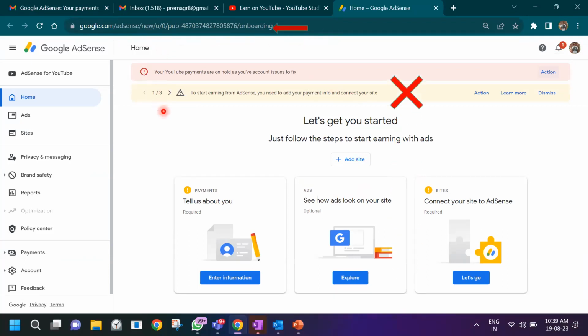You will see the same thing, that your YouTube payments are on hold, because you need to fix this. So what you start seeing here is, if you log in directly from AdSense, or you go from your YouTube studio page as well, it says you need to add your payment info and connect your site. So it says, tell us about you, how do your ads look, how does your site look, connect your site to AdSense. So for YouTube, you might get confused if it is for the first time. You don't need to do all of this, and I'll show you what you need to do instead.